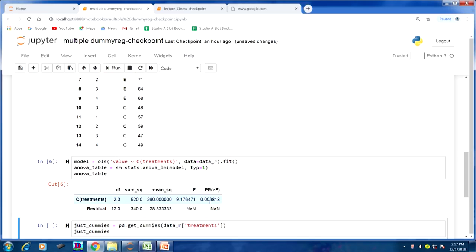You see that the p value is 0.0038. When I did the same problem with the help of Excel, we got the same result. So what we are concluding here is that all the means are not equal, so we are rejecting our null hypothesis.